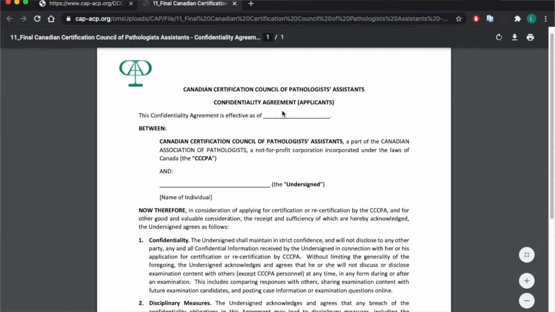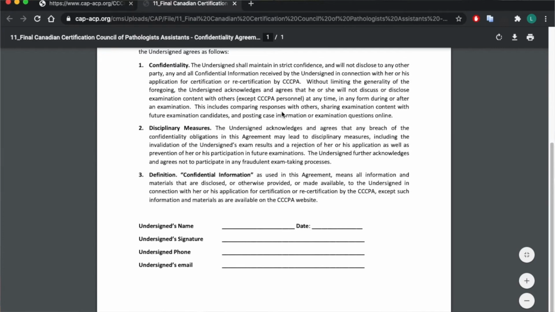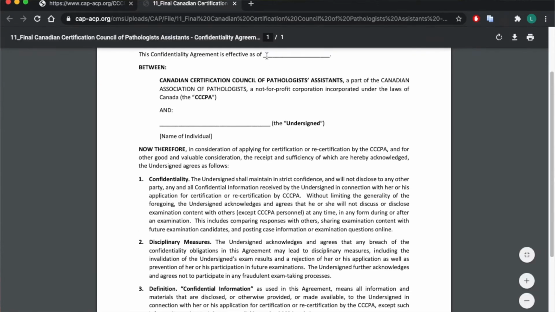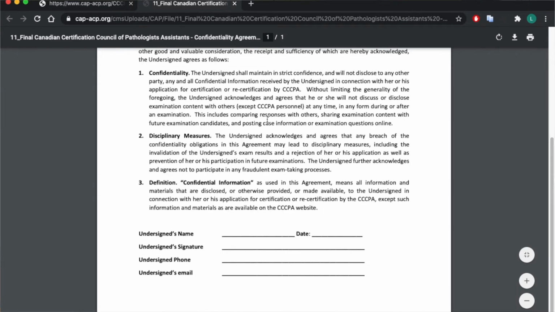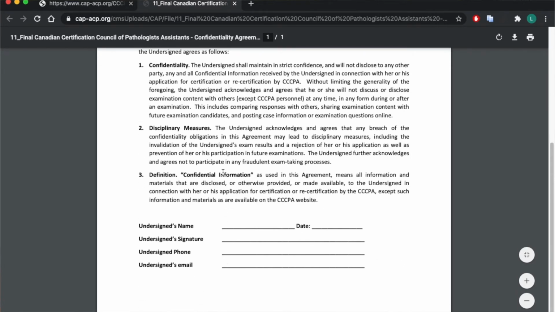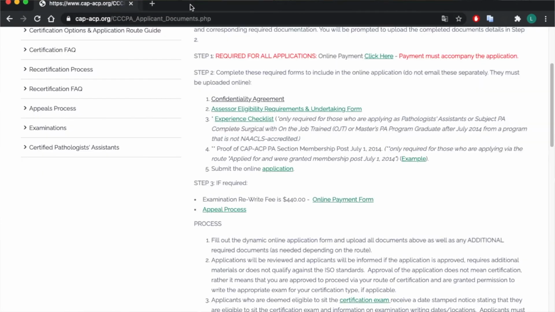This opens up a PDF document. You'll have to print this out, fill it out, and then scan it back into your computer because you'll need a digital copy of this as well. So again, put the date of your application here, your name here, and again your name, signature, and contact information. And like I said, scan that back into your computer so you have a digital copy of it.